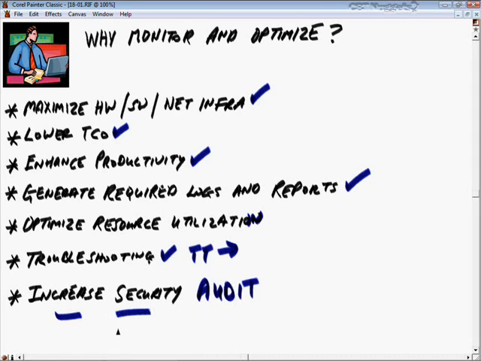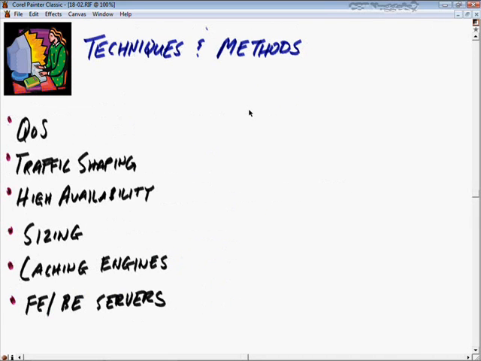So hopefully all of these reasons give you the indication of how important this aspect of network engineering and network operations is. So let's go ahead and take a look at some of the key areas that CompTIA wants us to see. Next, we're going to isolate some of the techniques and methods for optimization, and monitoring leads to this optimization. We're going to start out with quality of service, QoS.